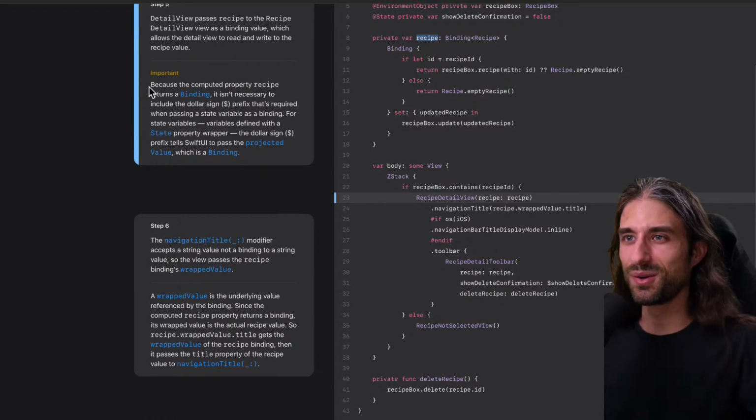So because the computed property recipe returns a binding, it is not necessary to include the $ sign prefix that's required when passing a state variable as a binding. For state variables defined with a state property wrapper, the $ sign prefix tells SwiftUI to pass the projected value, which is a binding.